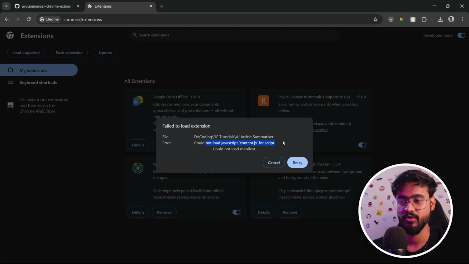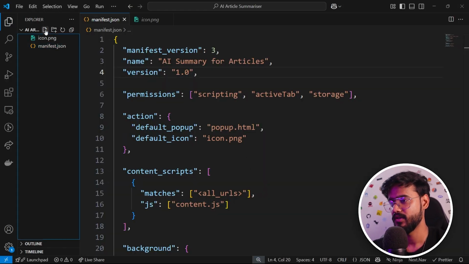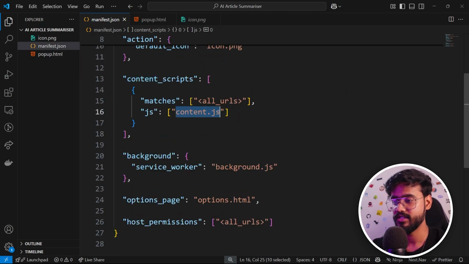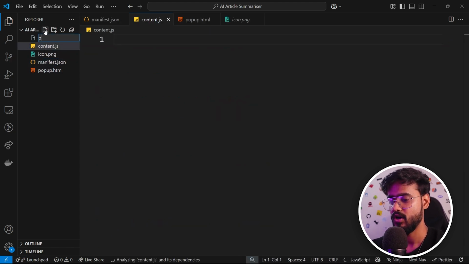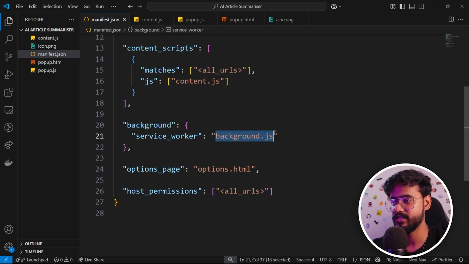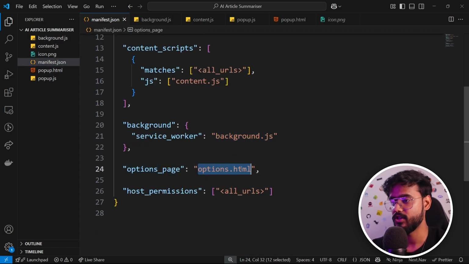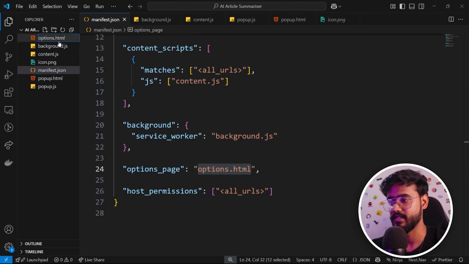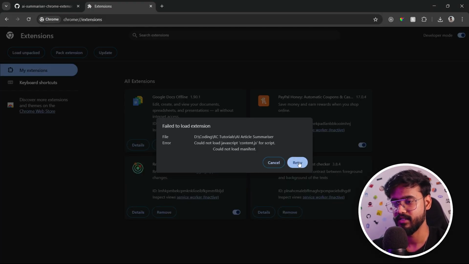Could not load the JavaScript content.js, obviously because we have not created all of these files right here. So why don't we quickly go on and create all of these files? Let's say popup.html. We will need this content.js as well, so I'll say content.js. We will also need a popup.js file. We will be needing this background.js file, so I'll create this background.js as well. We will need this options.html, so let's add that. And yeah, I think now it should not be giving us any error.